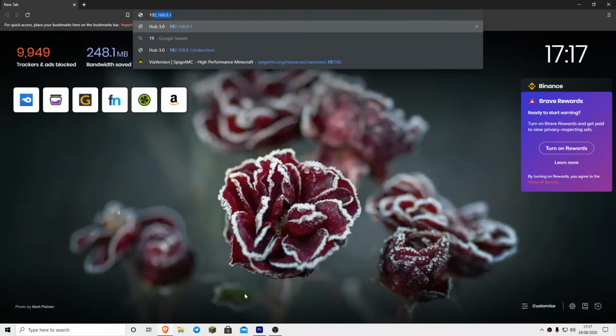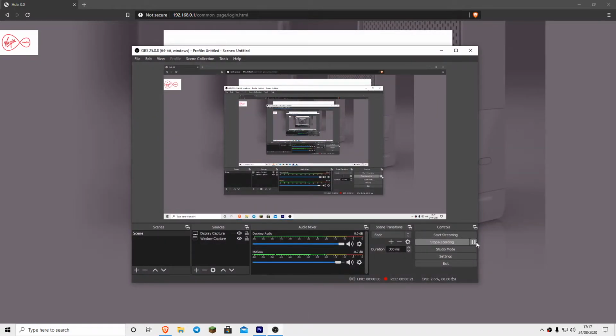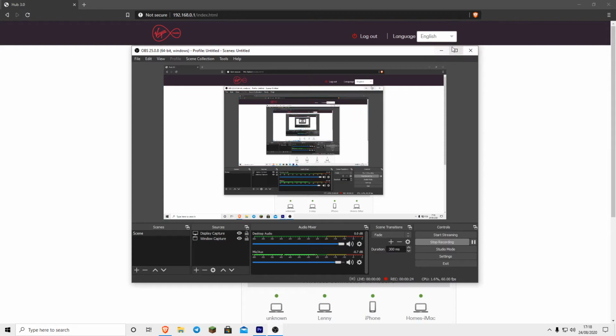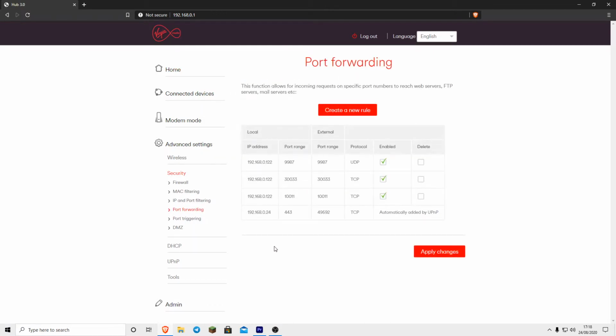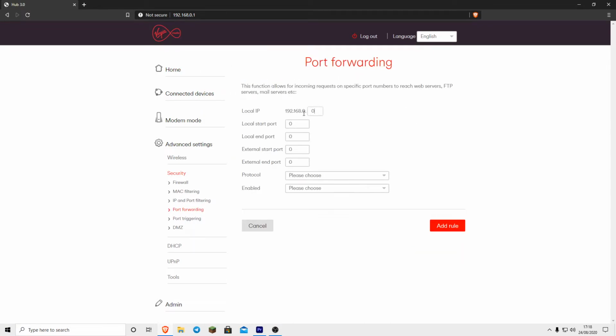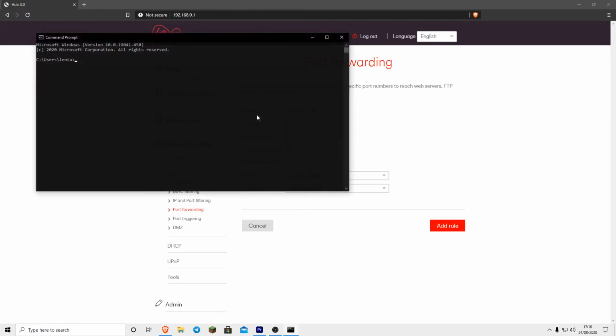Alright, open up your web browser. What you want is your default gateway. Let me just log in. Okay, now that I've logged in, it should be under advanced or security. Just find security, it might be under advanced. And then you should find port forwarding. It's like that for me. It definitely should be under advanced, or check security because most likely it's under security. Now go to port forwarding. Now you want to create a new rule. Now in that command prompt, I did ipconfig.